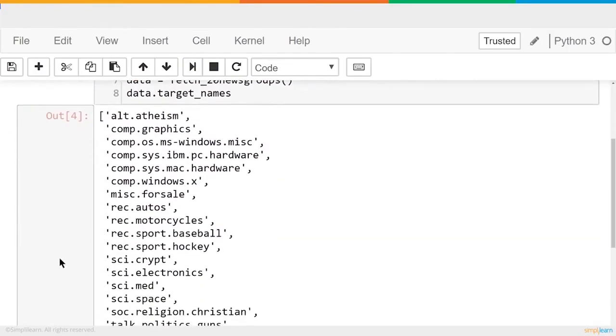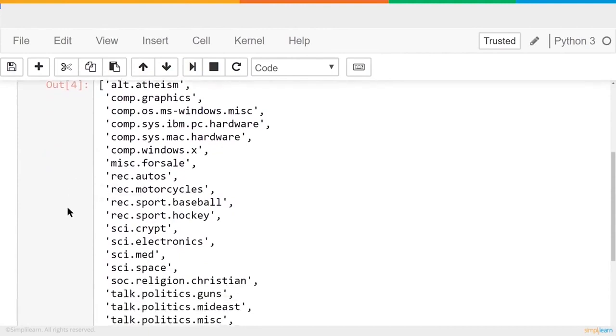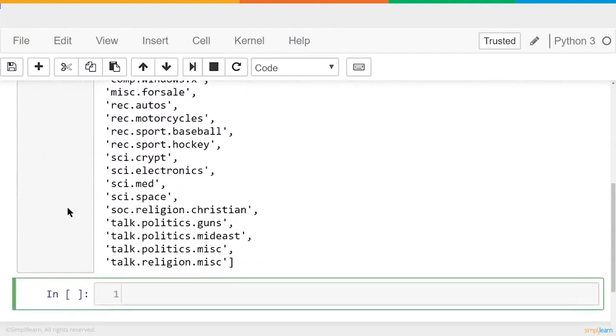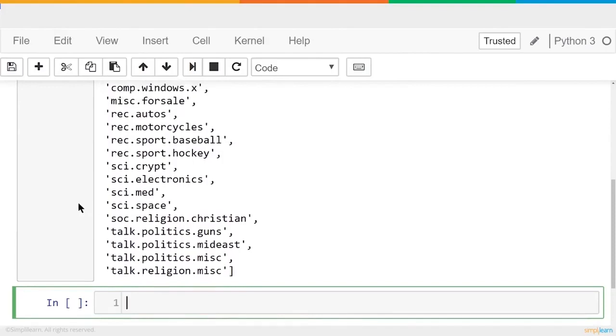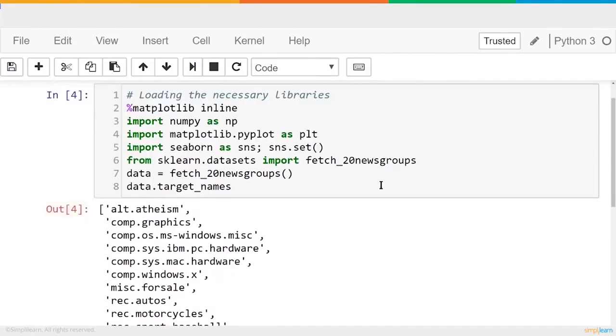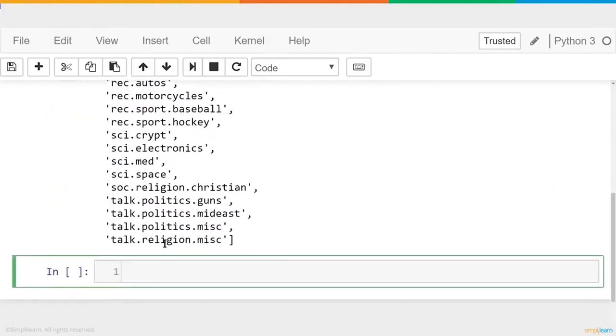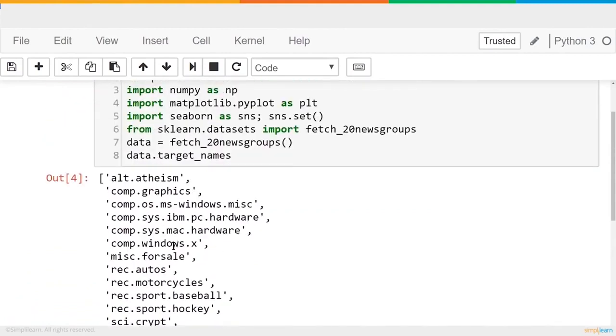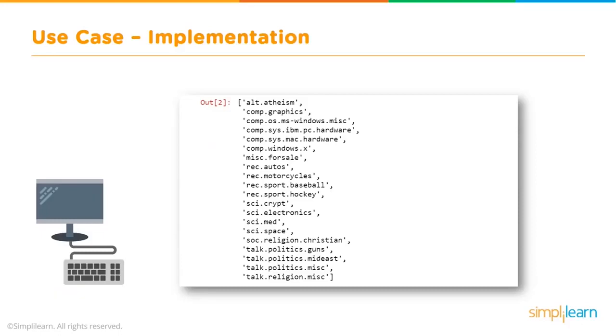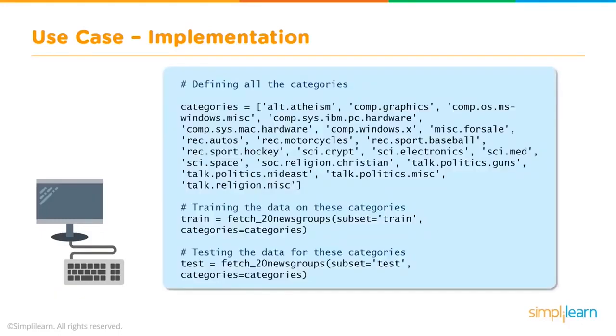And you'll see here we have alt.atheism, comp.graphics, comp.os.ms-windows.misc, and it goes all the way down to talk.politics.misc, talk.religion.misc. These are the categories they've already assigned to this news group. And it's called fetch 20 because you'll see, I believe, there's 20 different topics in here, or 20 different categories, as we scroll down. Now we've gone through the 20 different categories, and we're going to go ahead and start defining all the categories and set up our data.